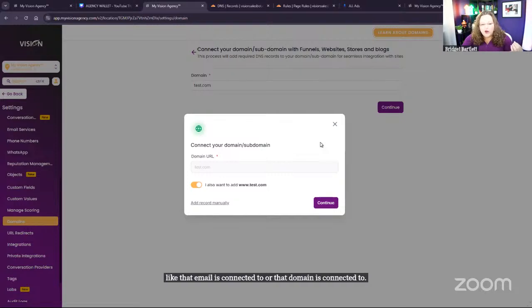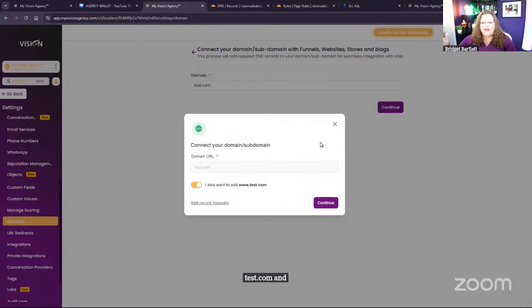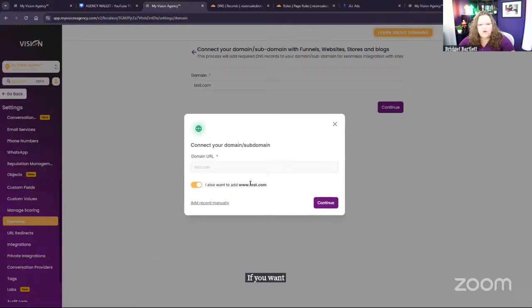For example, if I purchased test.com on Cloudflare, what's going to happen right now is the system is saying, okay, we recognize that you typed in a root domain. If you want to connect the root domain, we recommend that you also add the www.